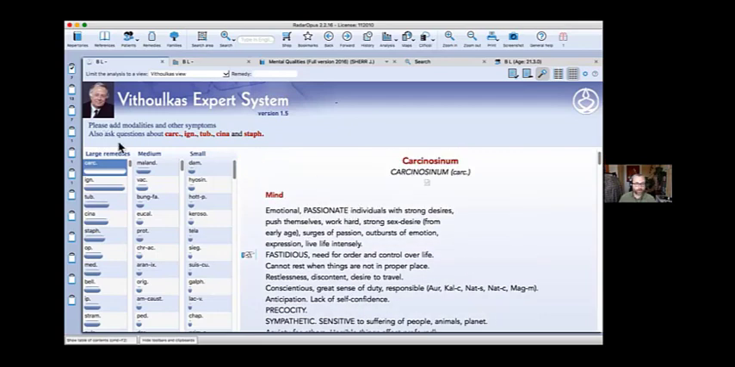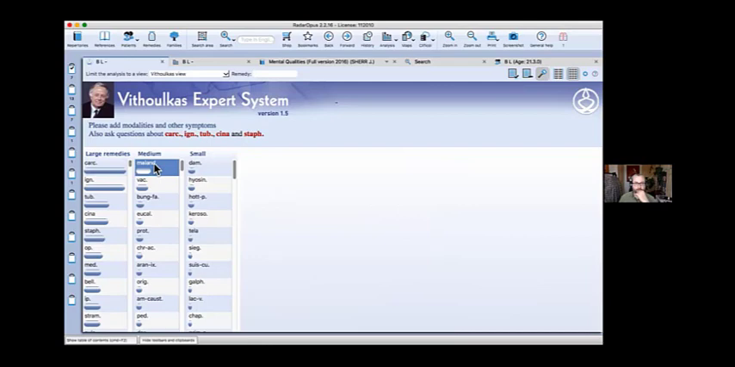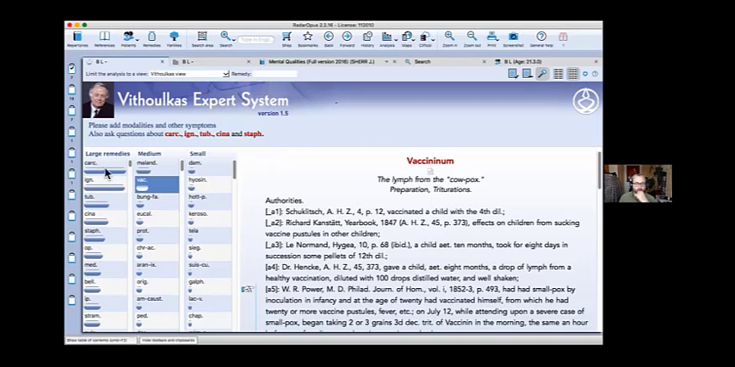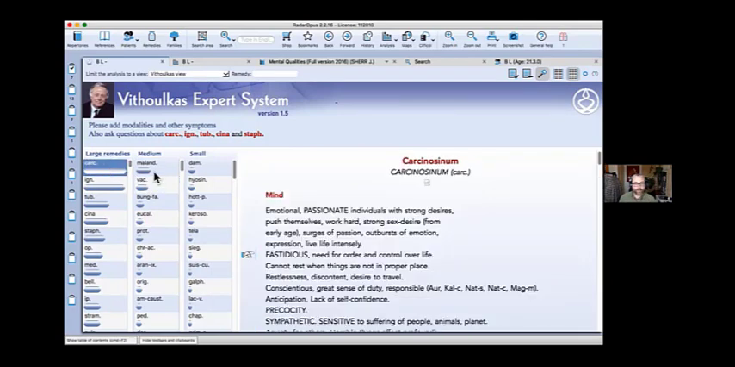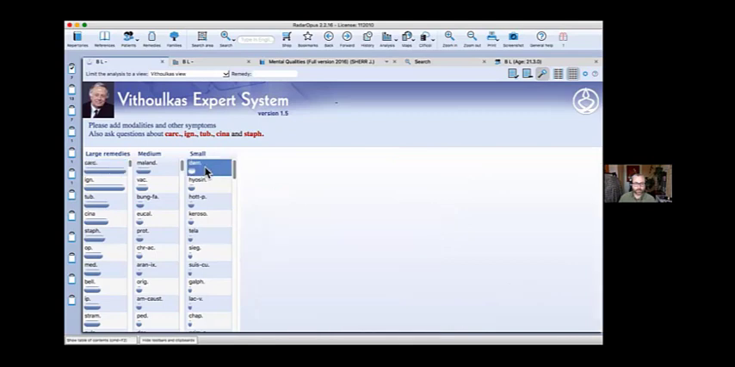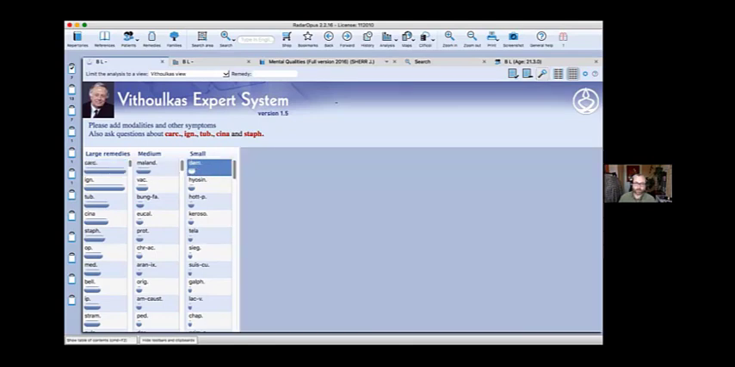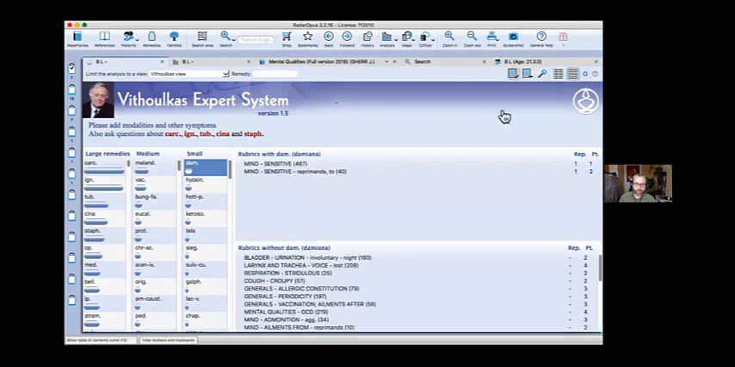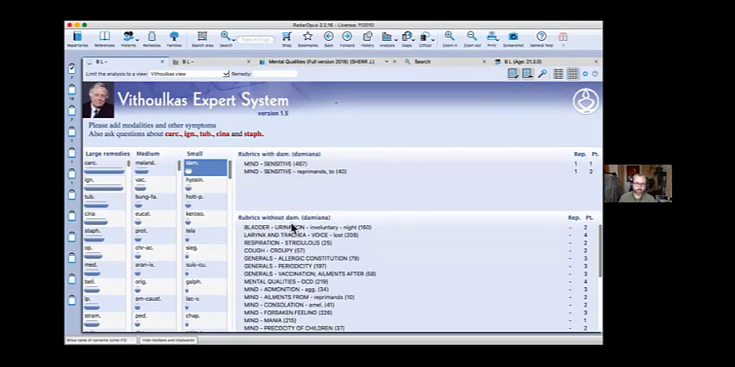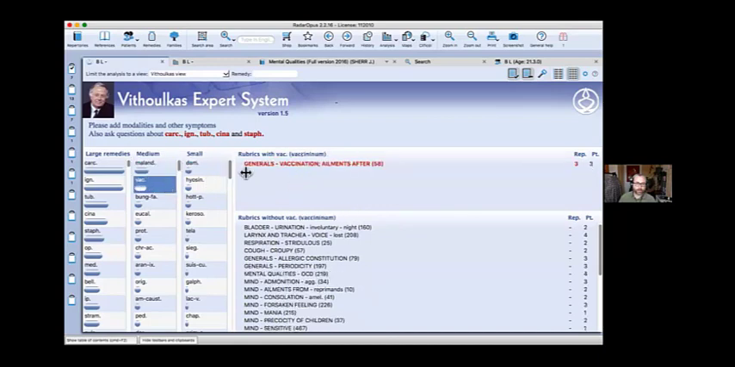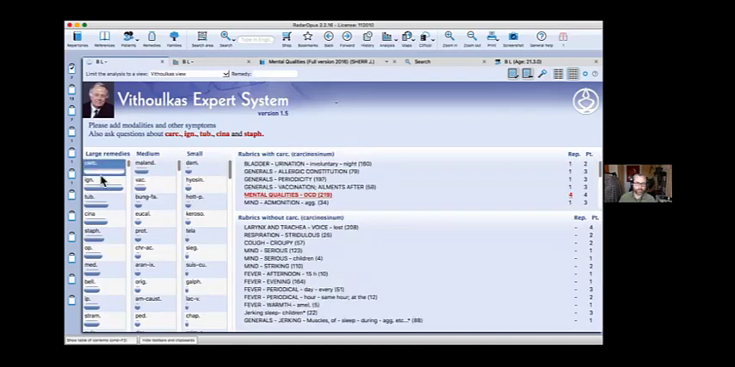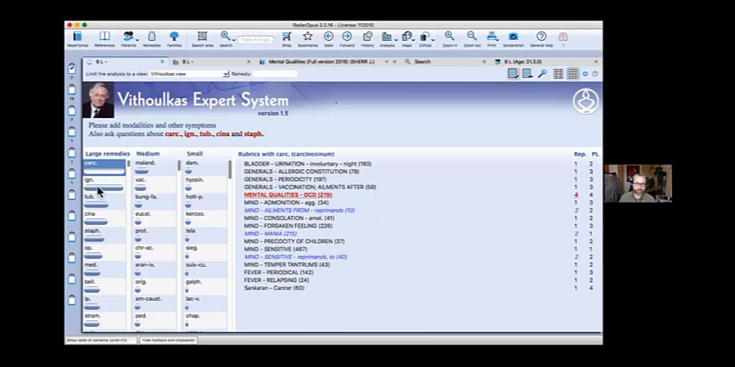So yeah, it was helpful for just making sure I looked at carcinosin as well as Ignatia in this case. And it's interesting that you've got smaller remedies there like malandrinum and vaccinum coming up as well. So that's just a little quick look at the Vithoulkas system and what it can show you. This has got the keynote showing at the moment, but if you select these options, it'll show you the rubrics with and the rubrics without. So you can see what's driving these results there. And quite often I just look at the ones that it has with.